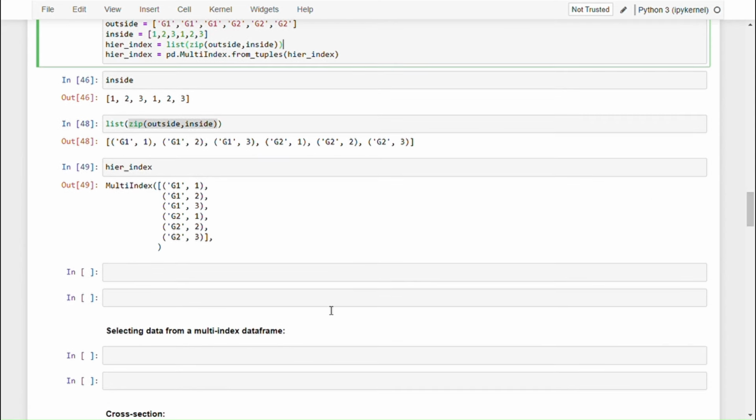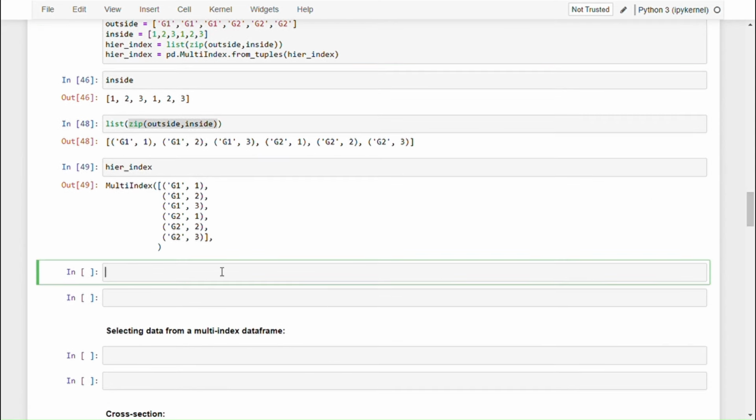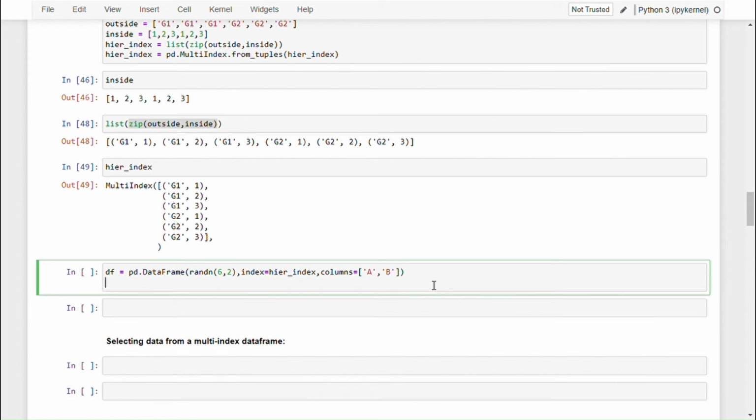Now we will create a data frame using this index. So df is equal to pd.DataFrame, and we will create random numbers here. We will create a 6 by 2 data frame. For index, we will use this higher index object which we created, and for columns we will pass in a list, A and B. So this will be the column names.